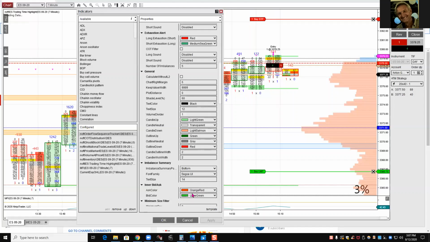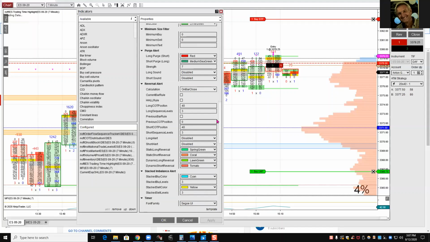And in bid ask it's the same, red and blue and green. So next one is minimum size filters. I don't use any, it's a 0. Purge alert, I have it on 7. On a 7-minute chart it should be equal to the MFI, either 7 or 8. Reversal alert, I don't have current bar rule or high, low, so I leave it alone. So any of this, I leave it alone.